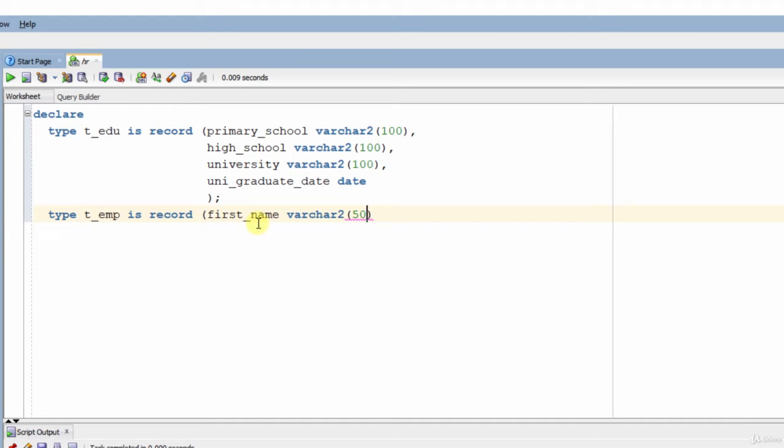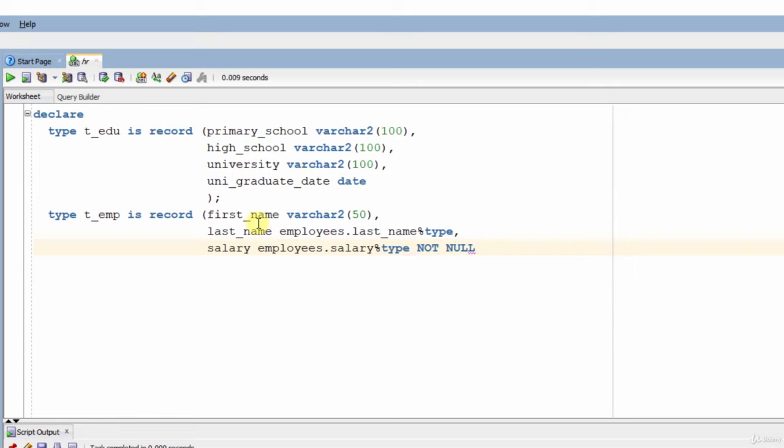50, for example. Last name, employees dot last name person type, and salary, not null default 1000. In here I added not null keywords, but one thing to remember.